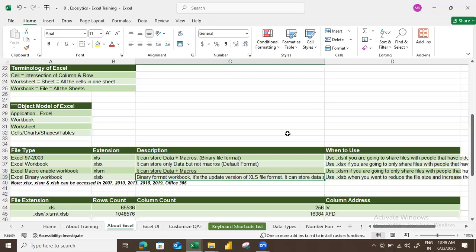Okay. So in order to keep this thing compressed, we have this Excel binary workbook. So when we save this workbook as .xlsb, it will compress the file. Your data will remain the same, but it will compress the file so that the file size gets reduced, but your data will be intact, and you can share this file easily with your counterparts.